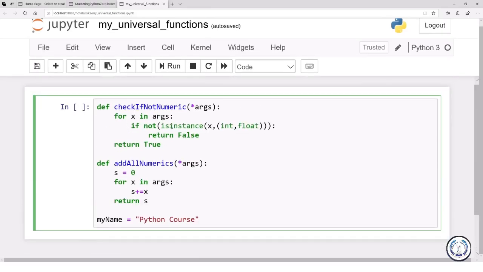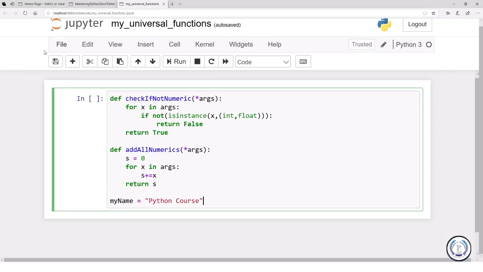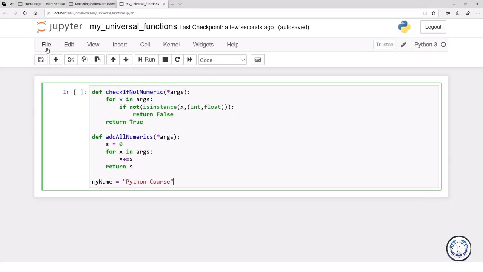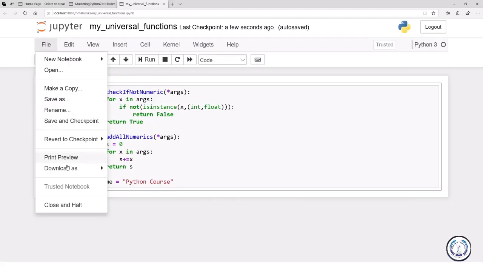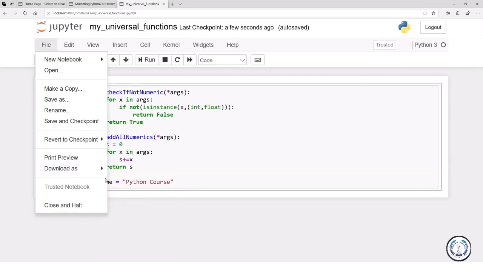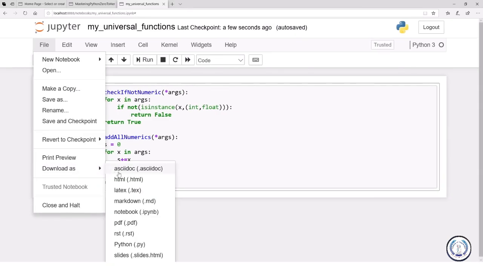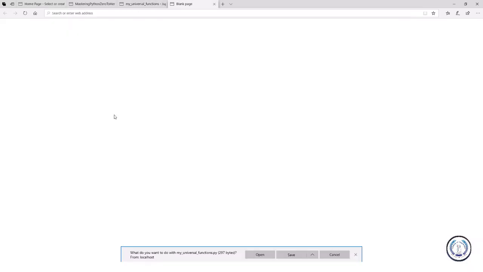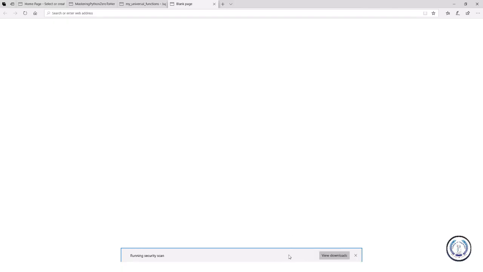So what we do is we download this file as a .py file. We go to the file menu. Let me just zoom this out so that you can see the download options. We download this as a .py file, so a Python file. Or we can write this Python file in some other editor if we want.